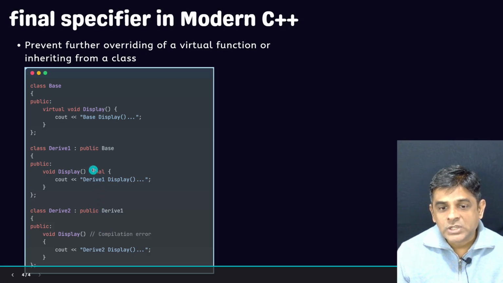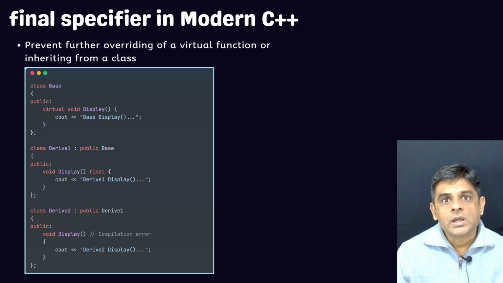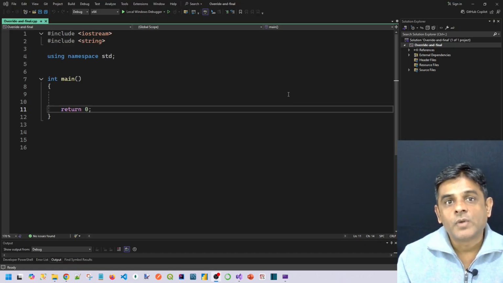So this is the primary use of the final specifier. We can also use the final specifier on the class, so that we can prevent the entire class from being inherited. So this is all about override and the final specifier. Let's see all of this in code.